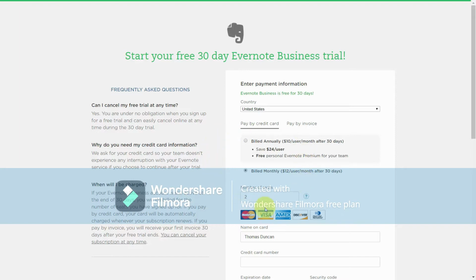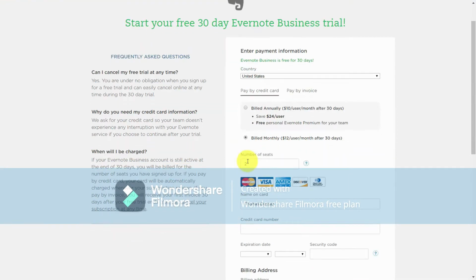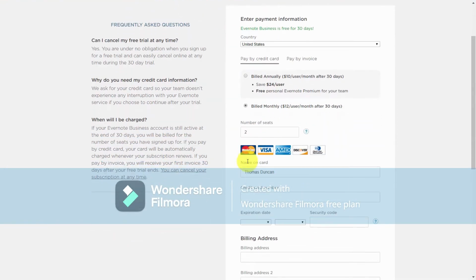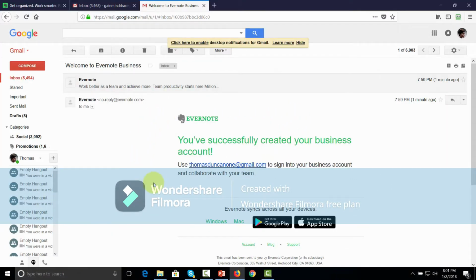So once you have at least 2 users and you've determined that you're going to be billed either monthly or annually, you can then place your card information inside of Evernote, and then you can continue the process. You should then have an email from Evernote stating that your business account is now created.